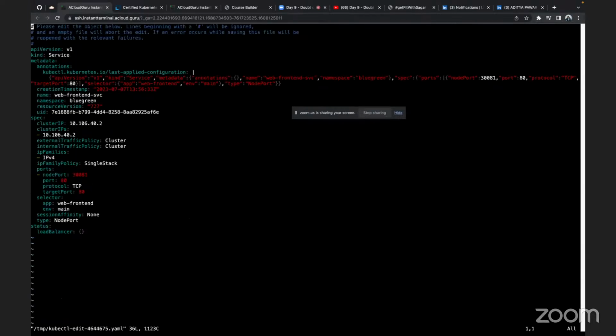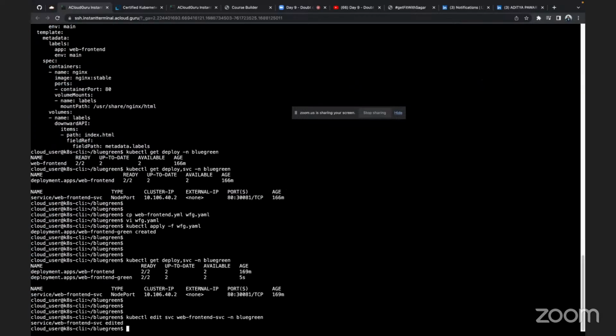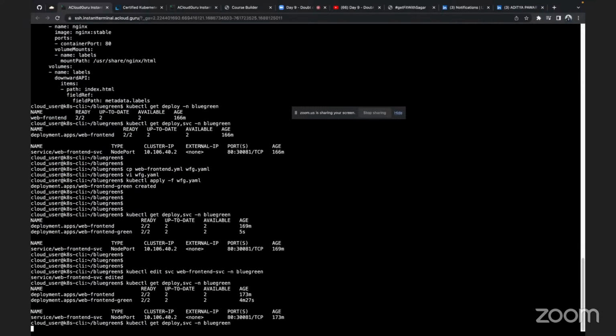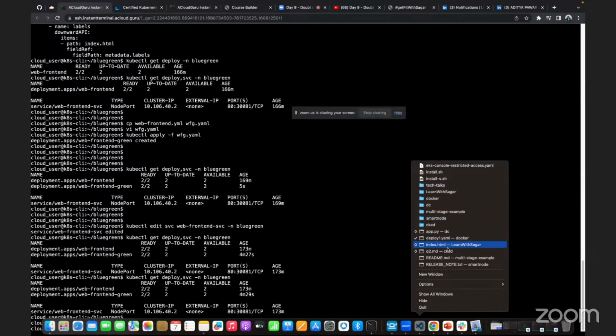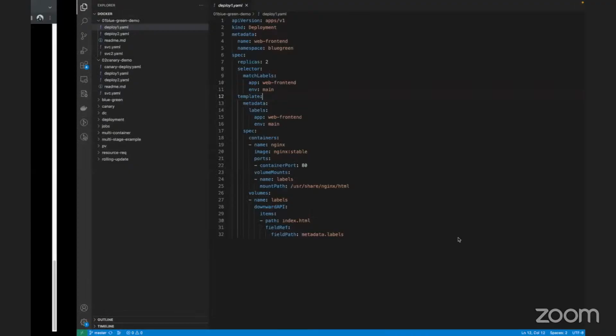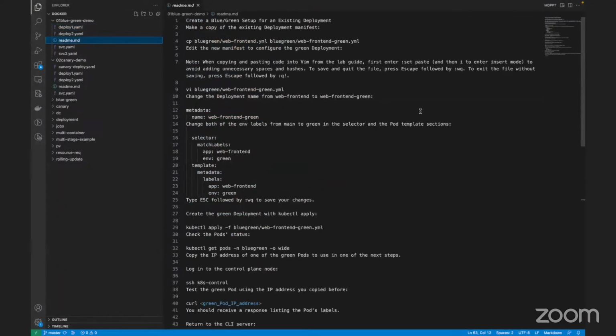Okay. If you see here, this service is pointing to web front-end, correct? So we have to change this. The environment label in it, we are going to change it to our green deployment. You only have to change this much. Then it will start forwarding traffic to our new deployment. Okay. So this is done.